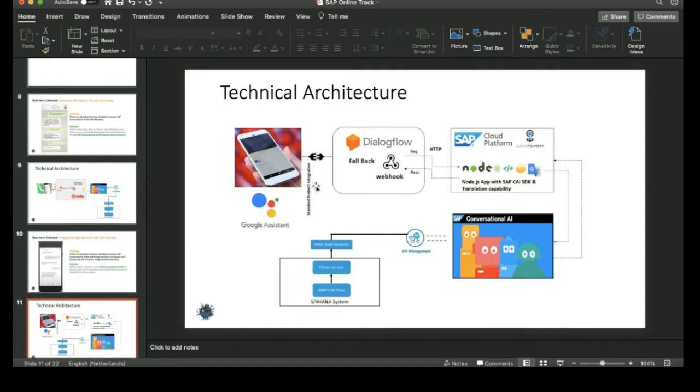Because we don't have any standard connector available for Google Assistant in SAP Conversational AI, we have to go through this route. Okay, so you have a Dialogflow where I said there is no skill that needs to be designed, only one skill, that's called fallback. And in the fallback, you have a webhook. So what does it mean? When you send a message, your fallback skill will always get triggered. Always.